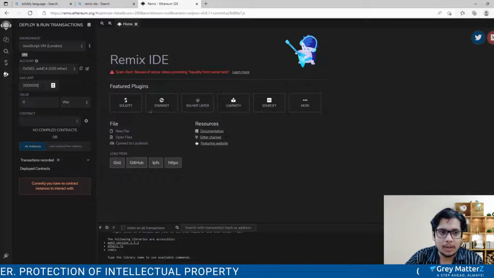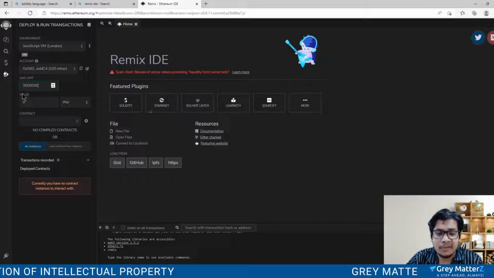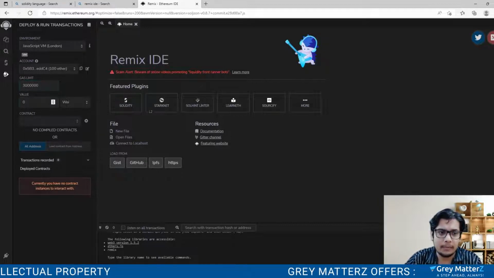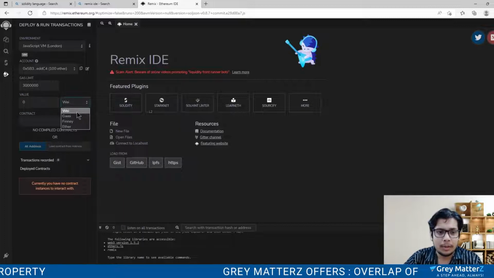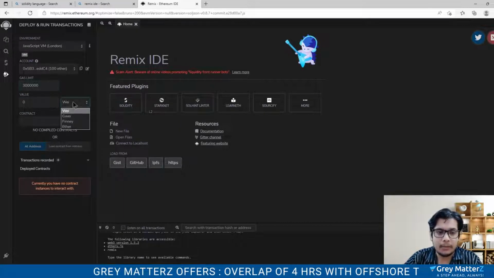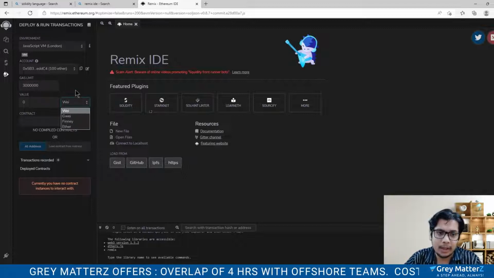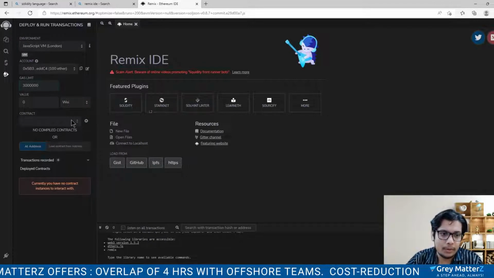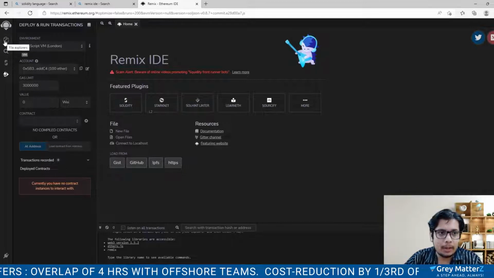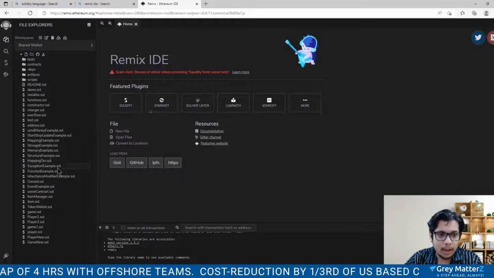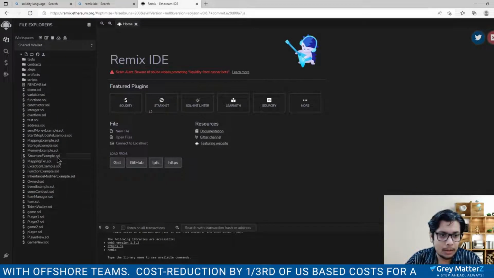Here you can define your maximum gas limit. Here we define the value. Here we define which unit we are using: ether, wei, gwei, whatever. Okay, so let me come to a contract.